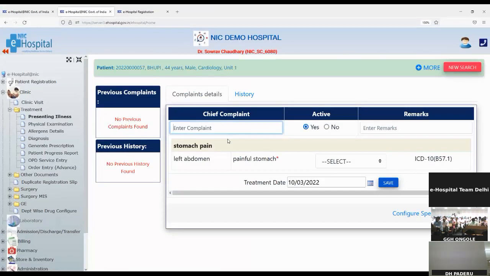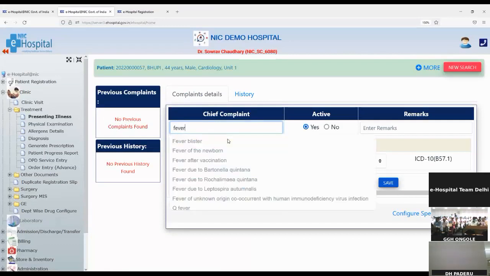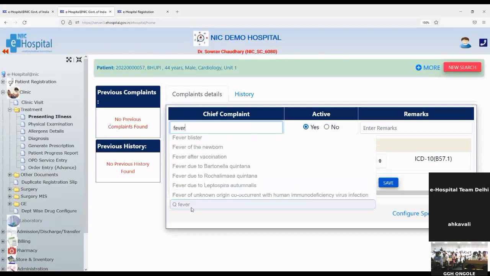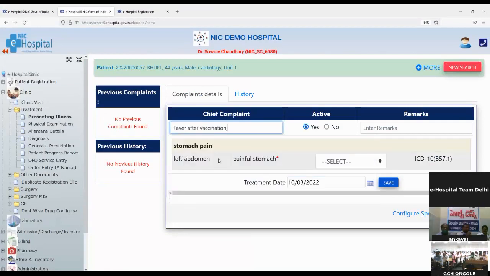It can be searched by words, like if I type fever, we will get the suggestion drop down here. So we can choose the complaints from the suggestion drop down, or it is free-hand also, so we can type. Like I am selecting fever after vaccination. If the doctor wants to give any remarks, they can enter here.